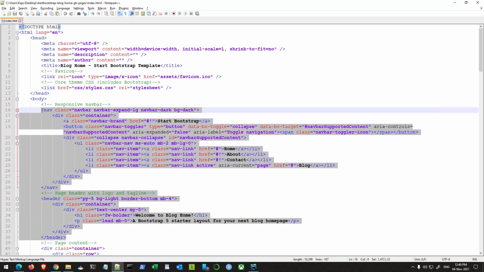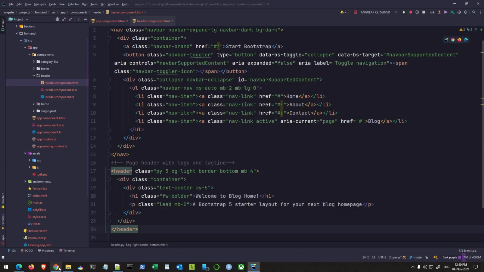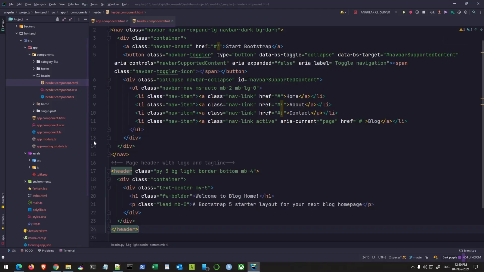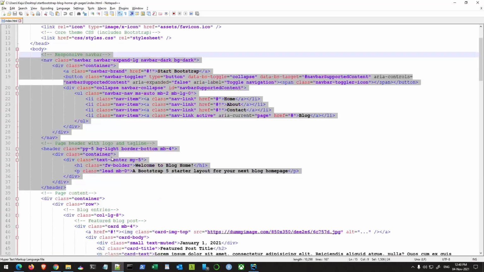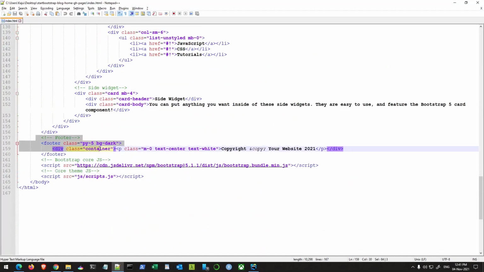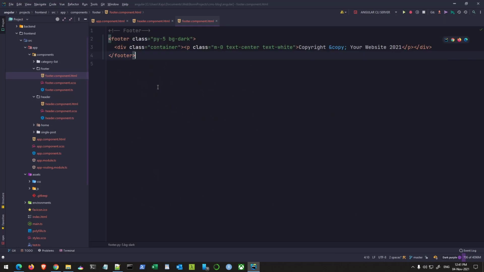We'll copy both of these things, copy and paste it here. So save the changes. There you have the nav bar and your header. Okay. Next, similarly, we'll go to the footer, copy the footer, and here in the footer, paste it there.